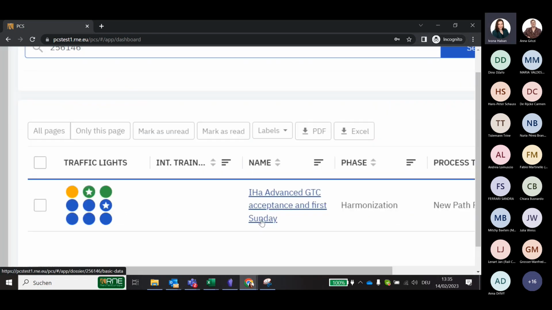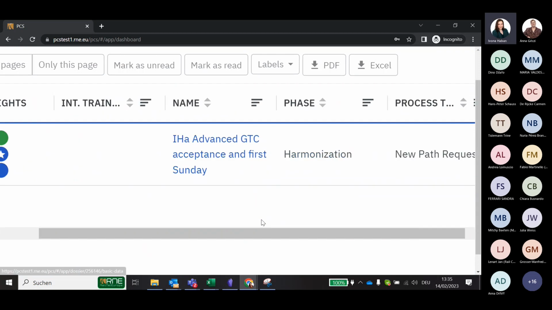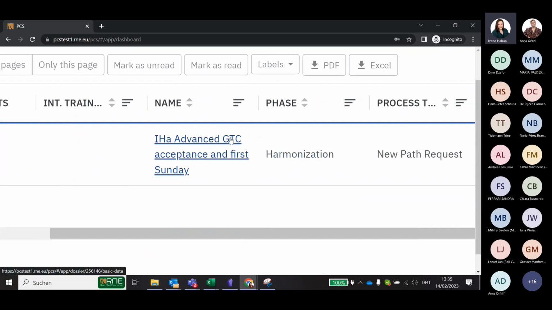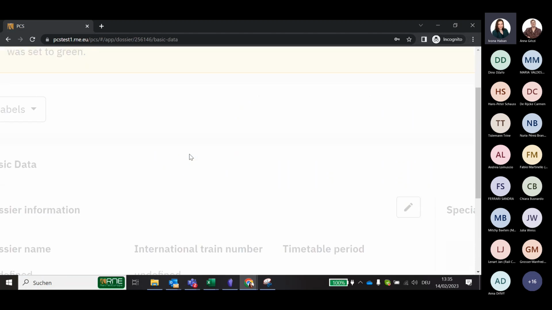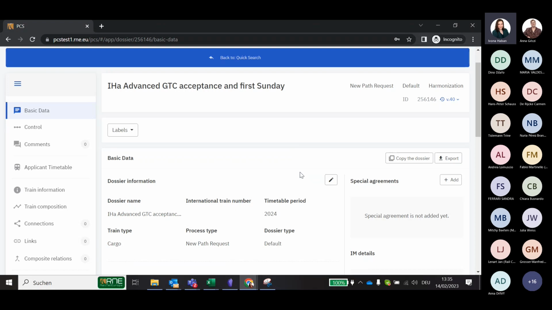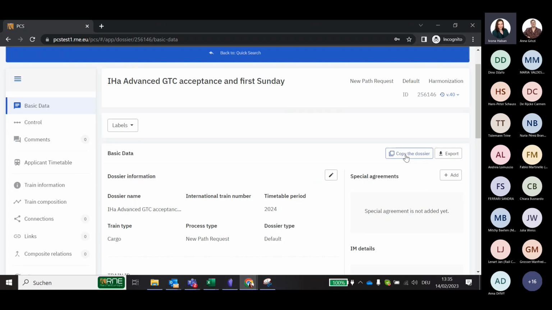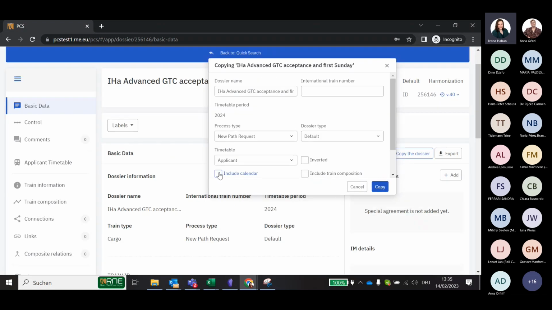And I have here the information about the general terms and conditions acceptance and the first Sunday issue. I will open this dossier. I will again allow you time if you want to copy this dossier. Again, include the calendar and put additionally here something as your own name or initials and save it with a copy.